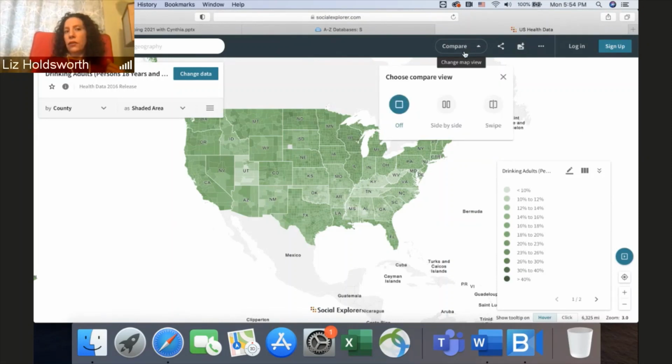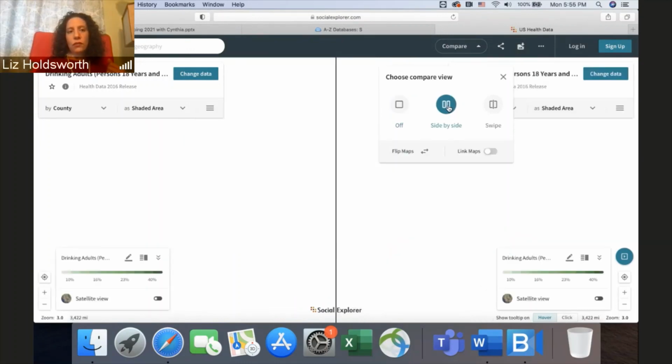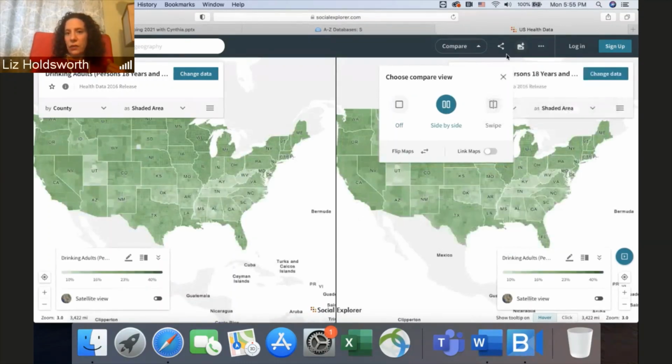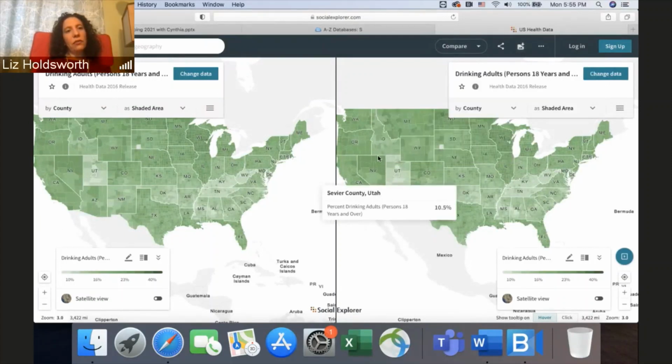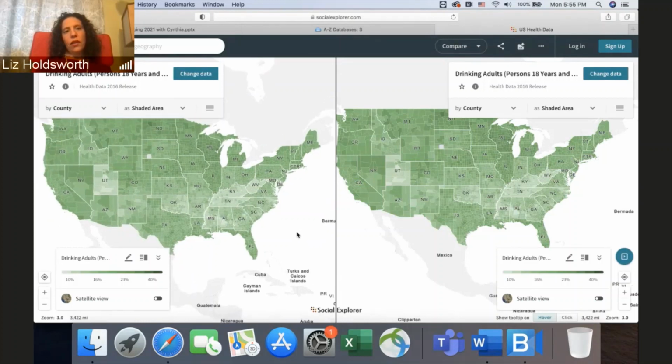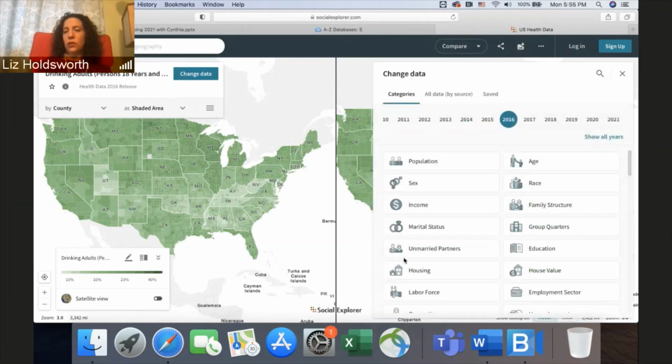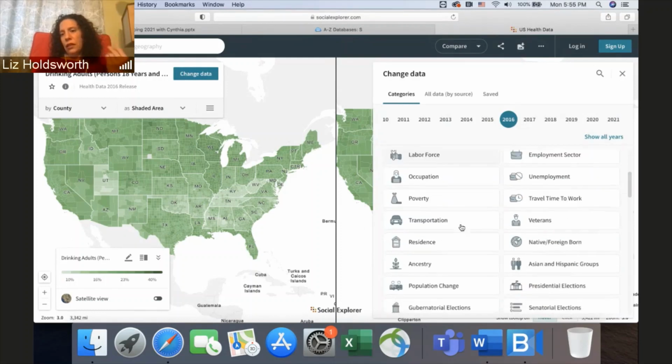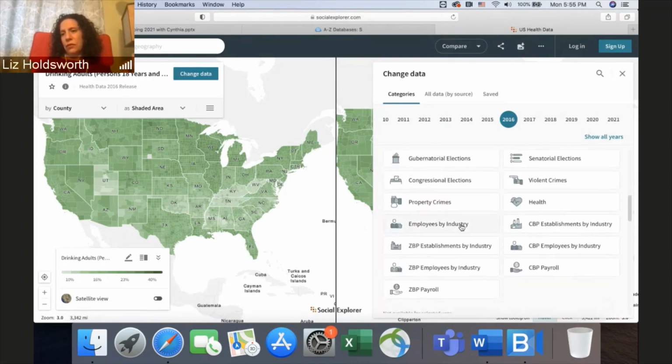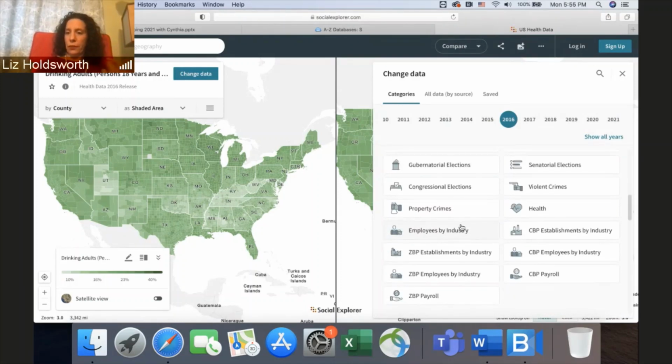I'm going to do a comparison because I want to see two different kinds of data side by side. So on the left, I have adults who drink, and I want to compare that against the map that we looked at earlier, which was adults with a diagnosis of diabetes, because I know that diabetes and alcoholism can sometimes be related, right?